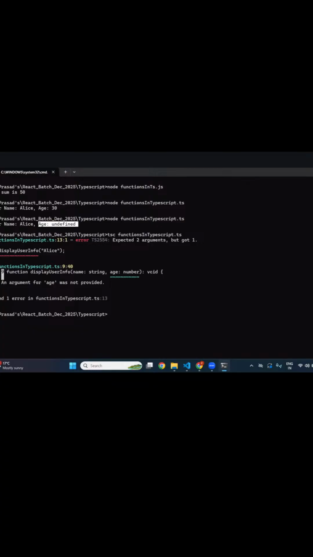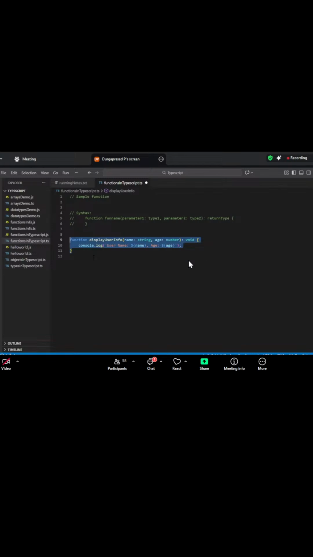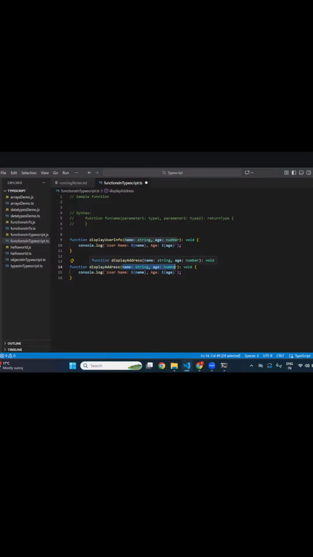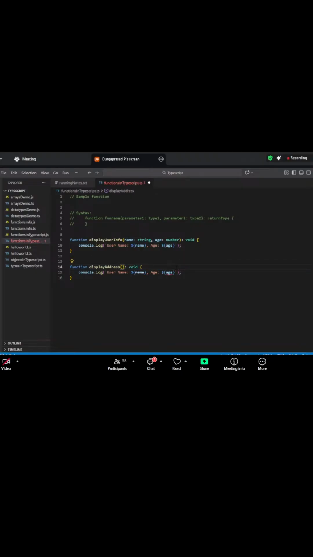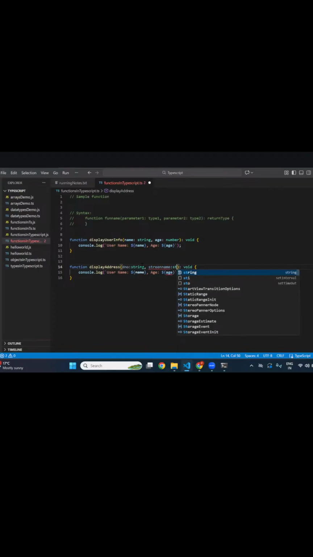Okay, in the same way, what if I want to make proper function parameters optional? I say display address. I would like to say address is door number, which is a string, comma, street name, colon, which is a string. For door number, I can make it a number. And I would like to say pin code, which is a string.